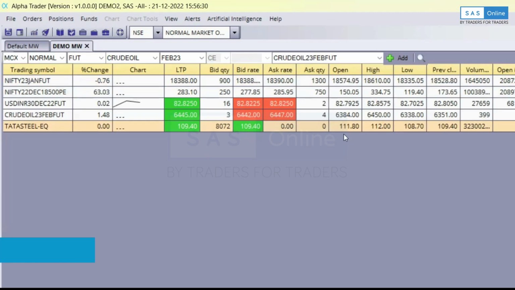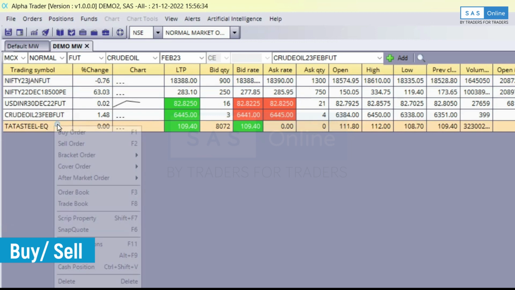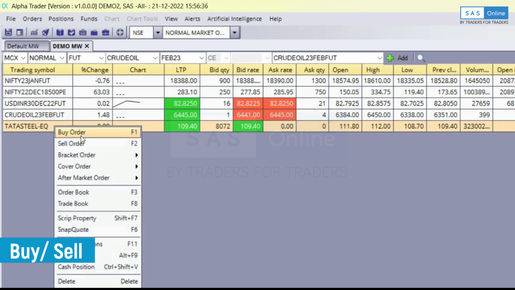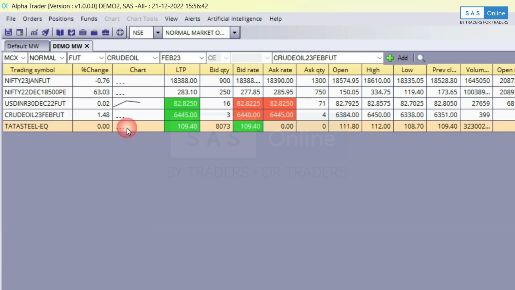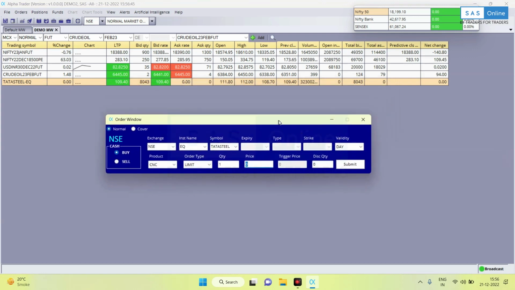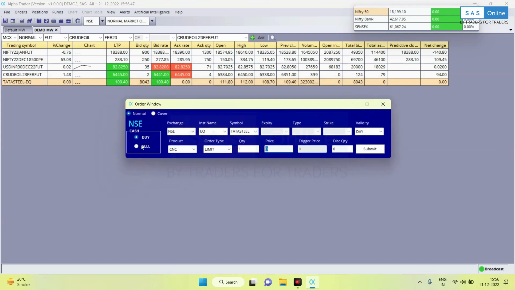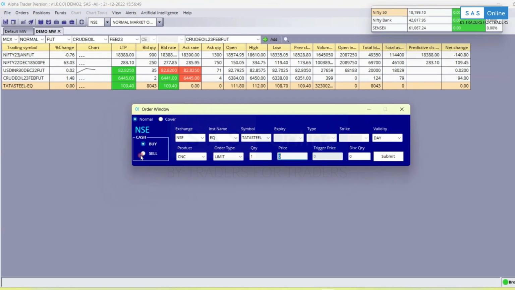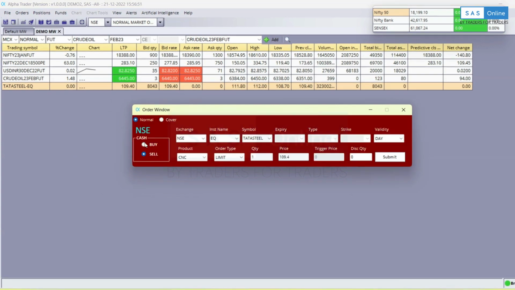Now I will tell you how to buy and sell in the market. You have to just right click on it, and the first option is buy order, and the second option is sell order. First option is for buy and second is for sell. We can also switch it from the left side, like buy or sell. Blue one is for buy and red one is for sell.